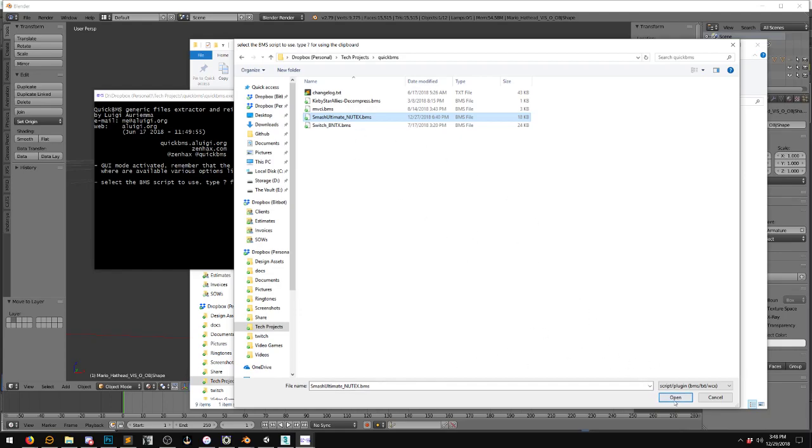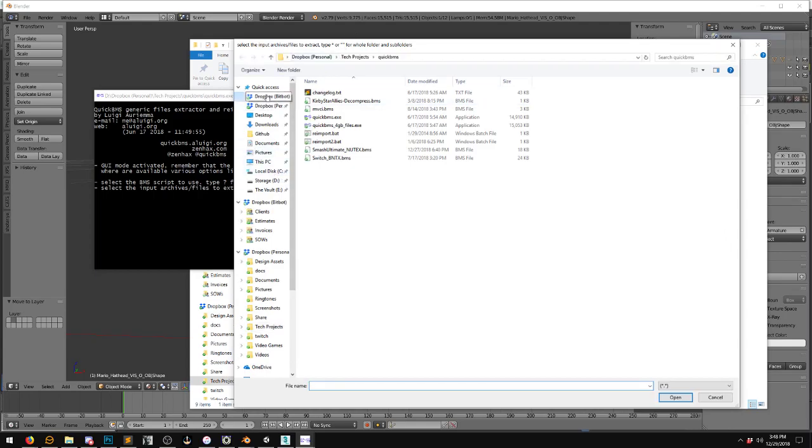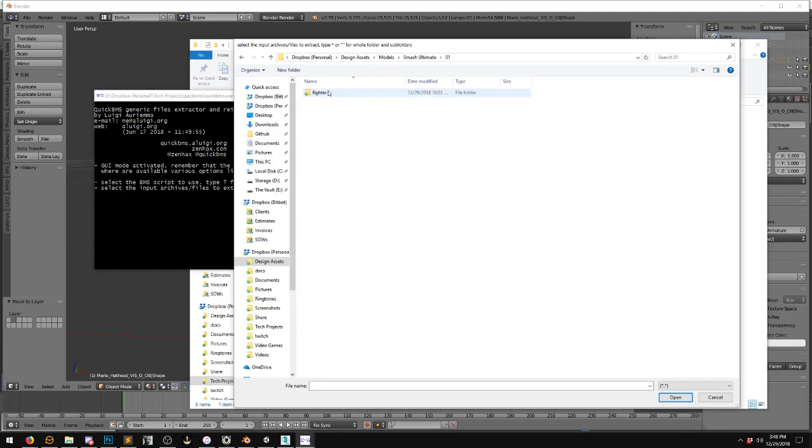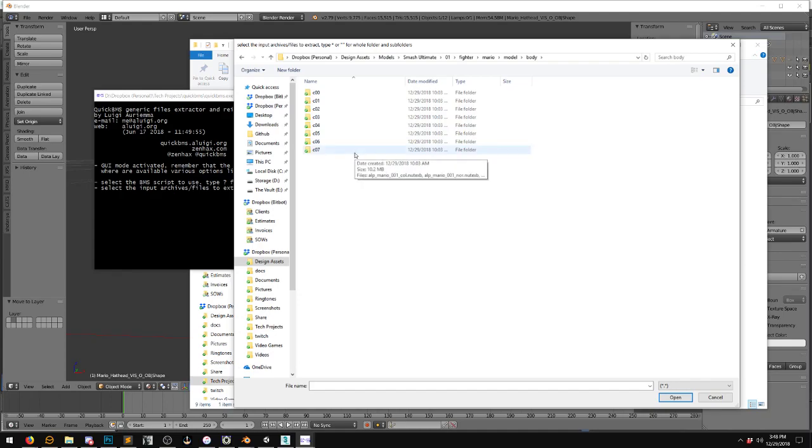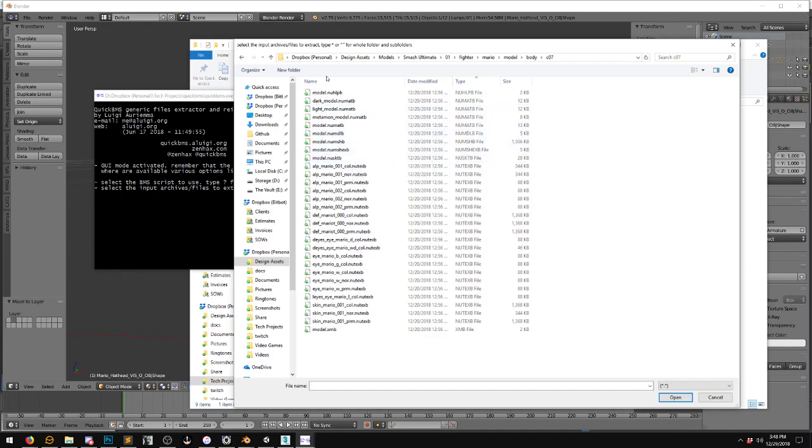So go ahead and select that script, and then it's gonna ask you to select the pictures or the texture files. Those are in the same folder as the model. So if you go to models, select the Mario files, go to body, go to your costume. Make sure you do it for the costume that you exported the model for. Some of these are just recolors, but for some, like the fancy wedding outfit, you can't use the wrong textures because they won't fit on the models.